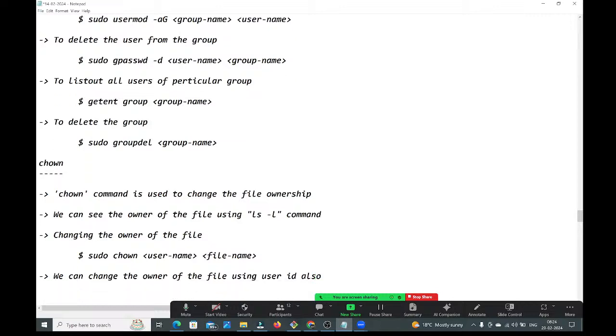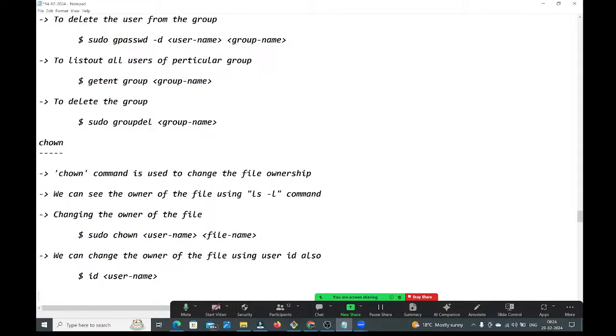Okay, how will you do that? See guys, dollar id username. If you run this command, you will get the user ID. By using that user ID, you can change the owner, guys.